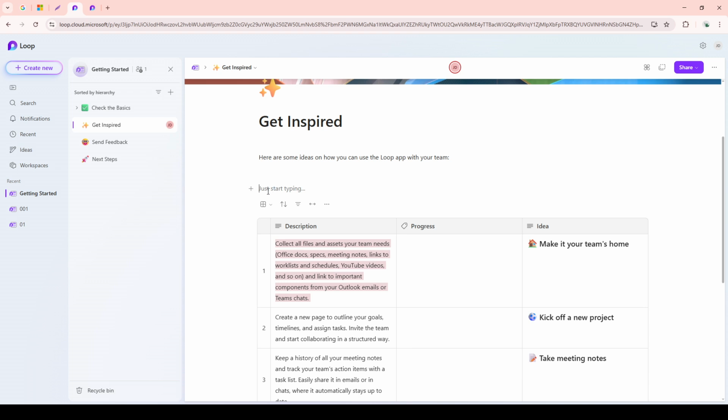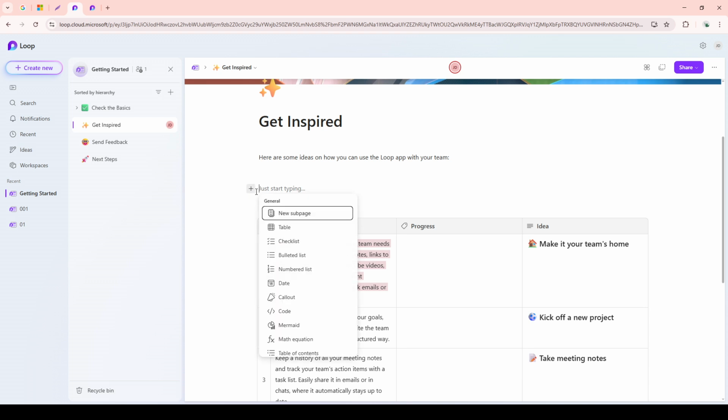Now, let's focus on adding a date. Hover over the page you're currently on and look out for a small icon with a plus sign that should appear. This icon is your gateway to adding new items or elements to your current workspace. When you see it, go ahead and click to open the drop-down menu.